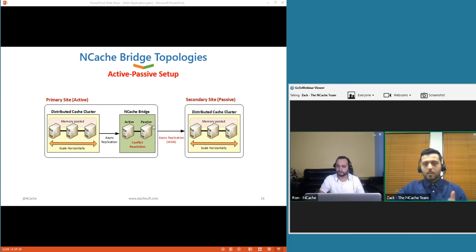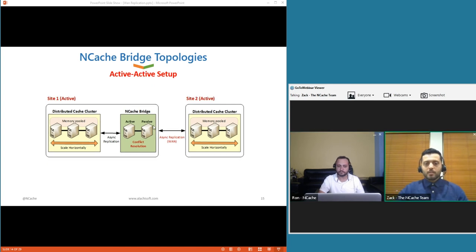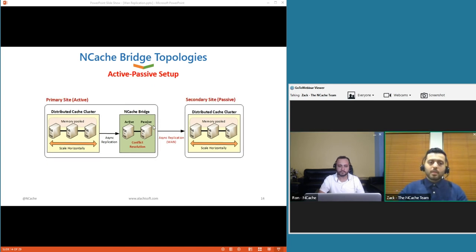A question came in, and it has to do with this active passive. It's primarily: if you have an active and a passive site, how do you make the passive site activated? Is it a manual process? Is the site stopped? How do you do that?